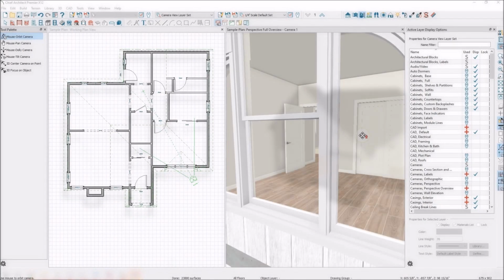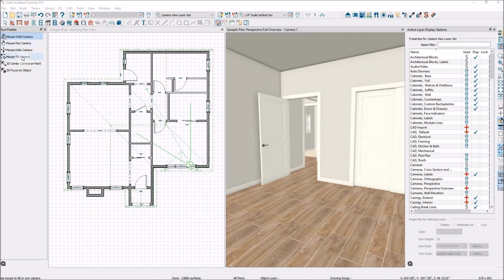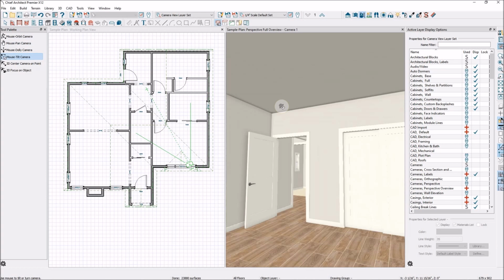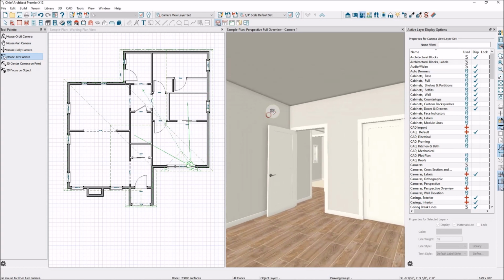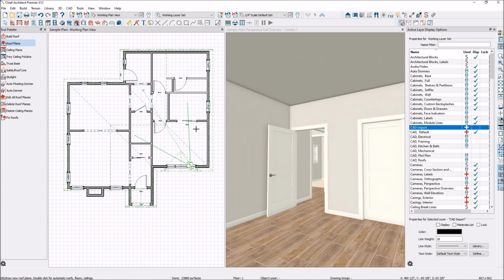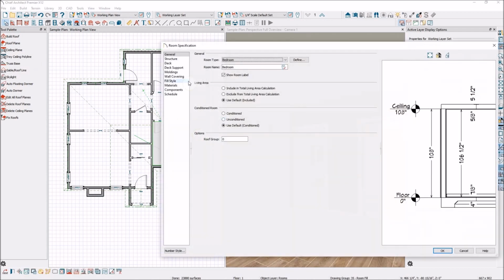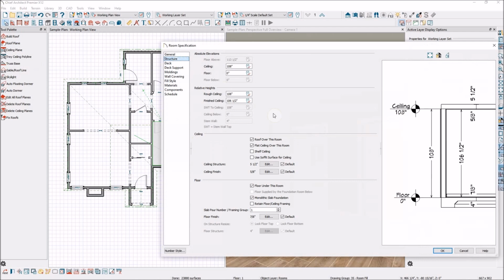Well, let's go inside to this room, and I'm going to switch to this mouse tilt because that way I can look around inside the room. In this room, I have got my 9 foot flat ceiling here, but I actually want this to be a vaulted ceiling because this is my bedroom. So what I want to do first is select the room, double click to go into the dialog and into its structure, and turn off that ceiling in that room.